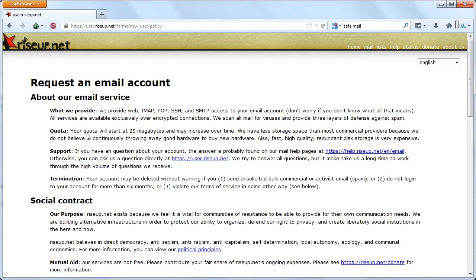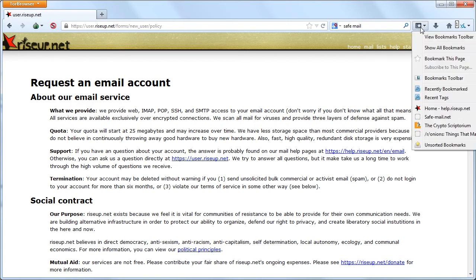Best course of action is to not mention that. You know, if you plan on spamming people or being annoying, don't mention that. So we're not going to register for a RiseUp account simply because I don't feel like applying.